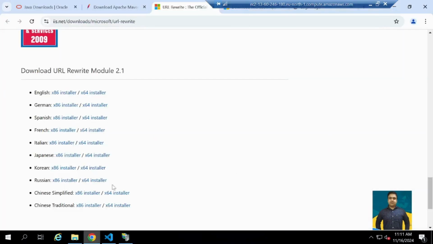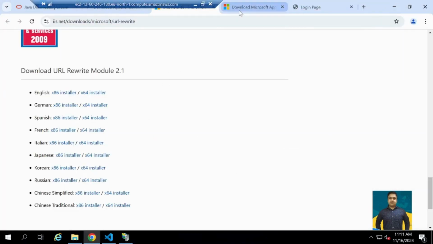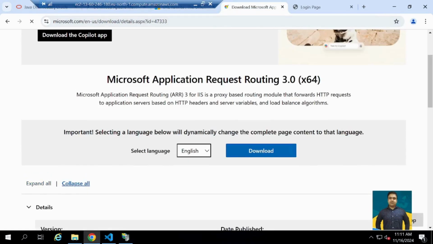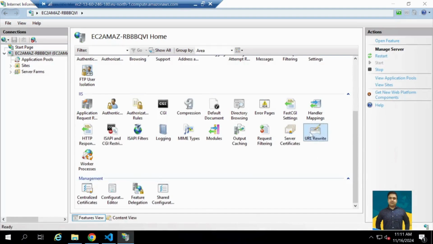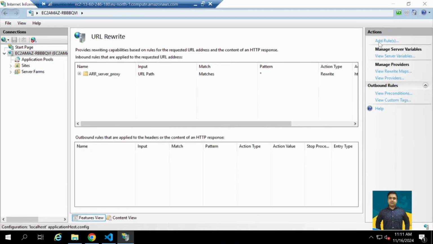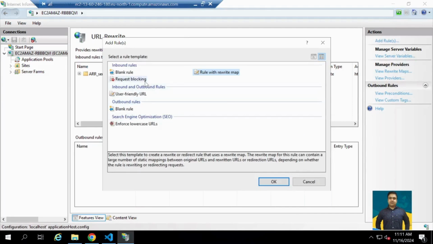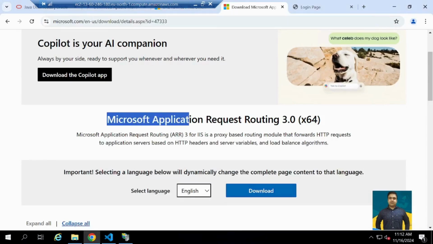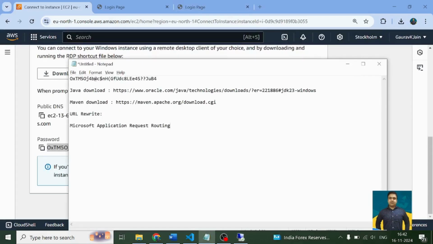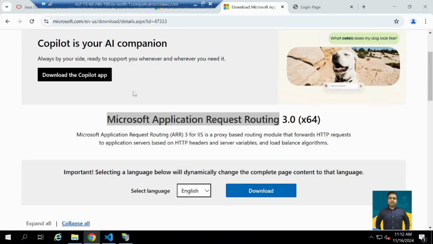Okay, then what is the next thing? This is the third software that you have to install, and now this is the fourth one. Its name is Microsoft Application Request Routing. Sometimes what happens is when you're done with installing URL rewrite, when you open it and come on add rules, it doesn't show you the option of creating the proxy. See, in my case also it's the same. It's not showing me anything like proxy or create server proxy. So in those cases the user has to download this Microsoft Application Request Routing. This helps him to create a proxy of his website.